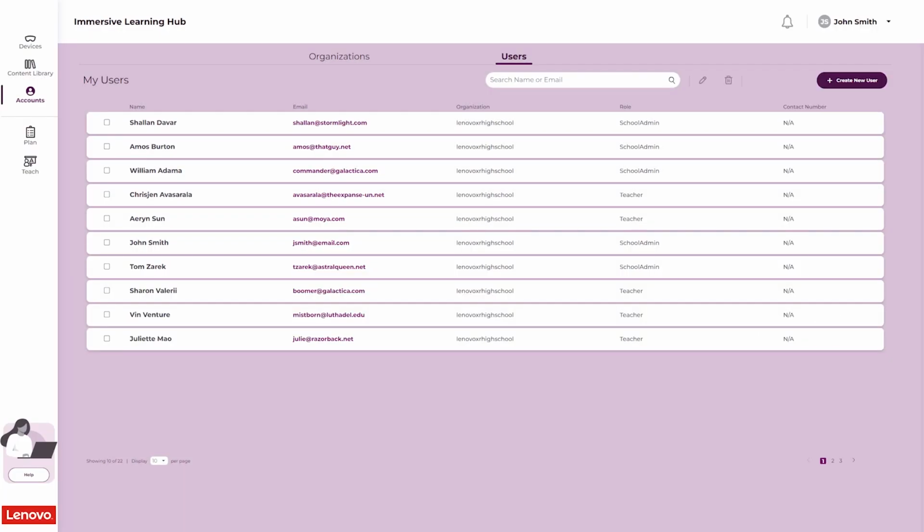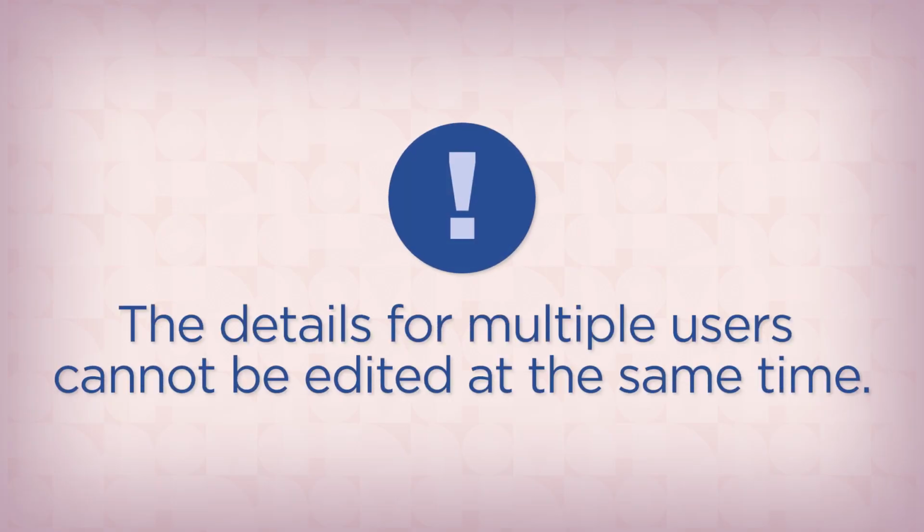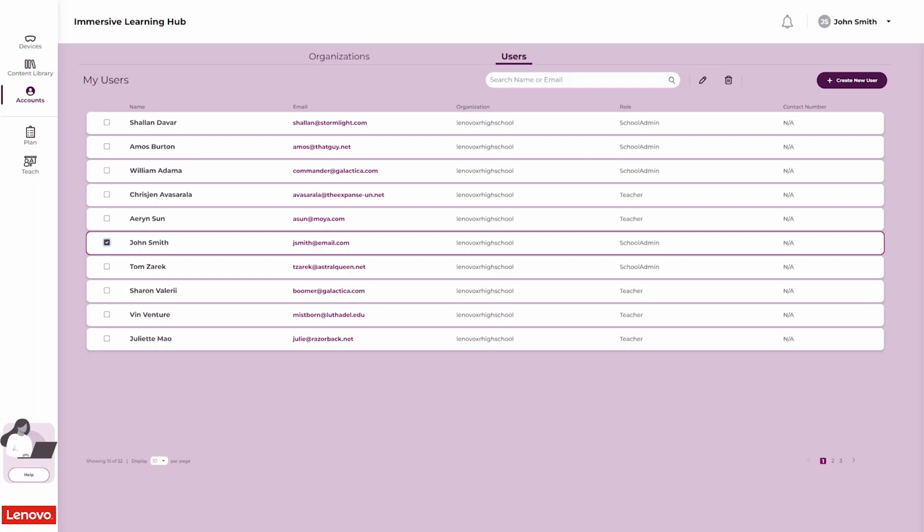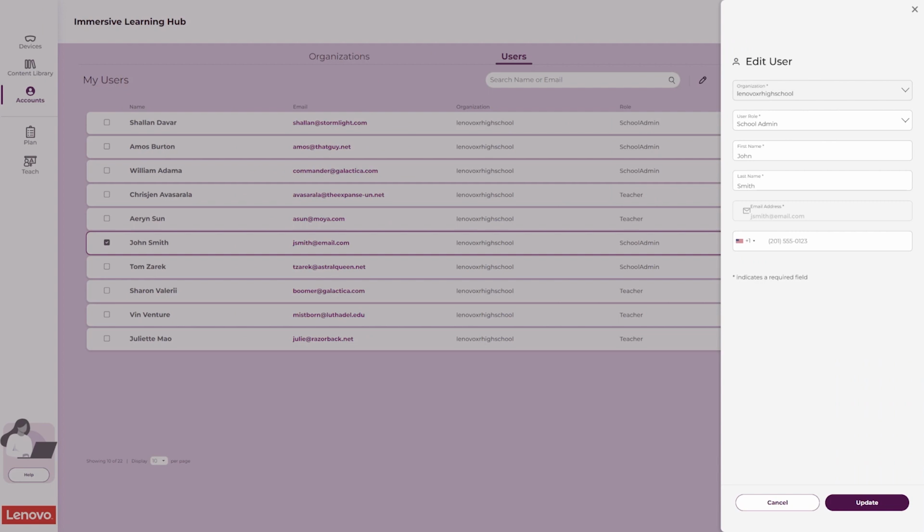To edit user information, select the user you wish to edit using the checkbox. The details for multiple users cannot be edited at the same time. Click the Edit icon. Make any desired updates to the user information and click the Update button to save your changes.